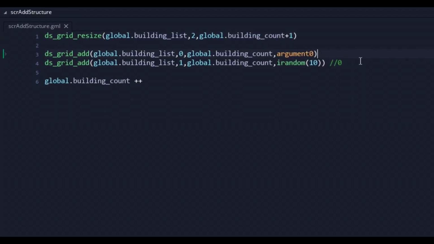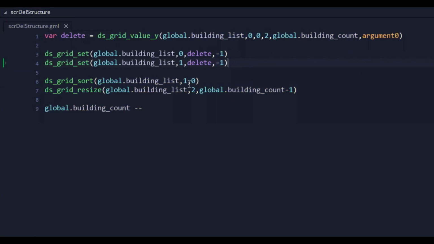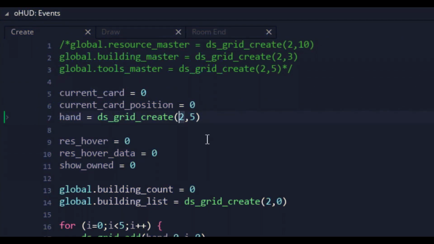First up, I had to expand our data grid to hold 1 extra entry. For the time being, I'm simply trying to get a tick system working that keeps track of building progress, whatever that may be in the future. So for now, we're keeping track of the object IDs, current tick count, and the max tick count.